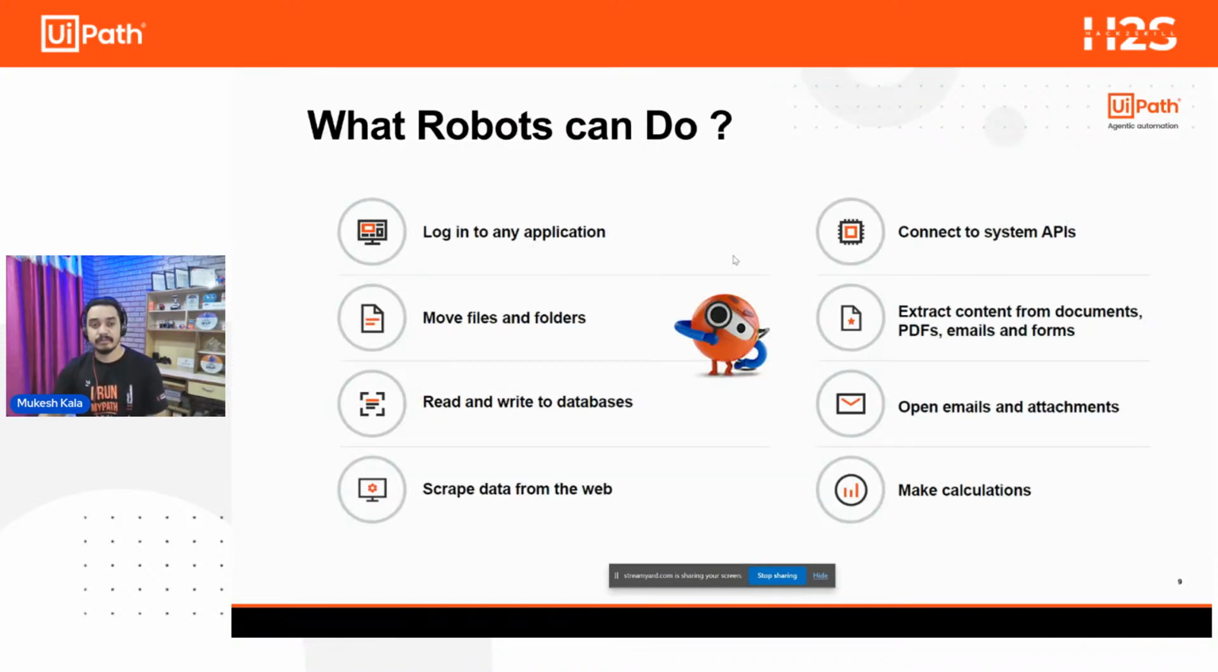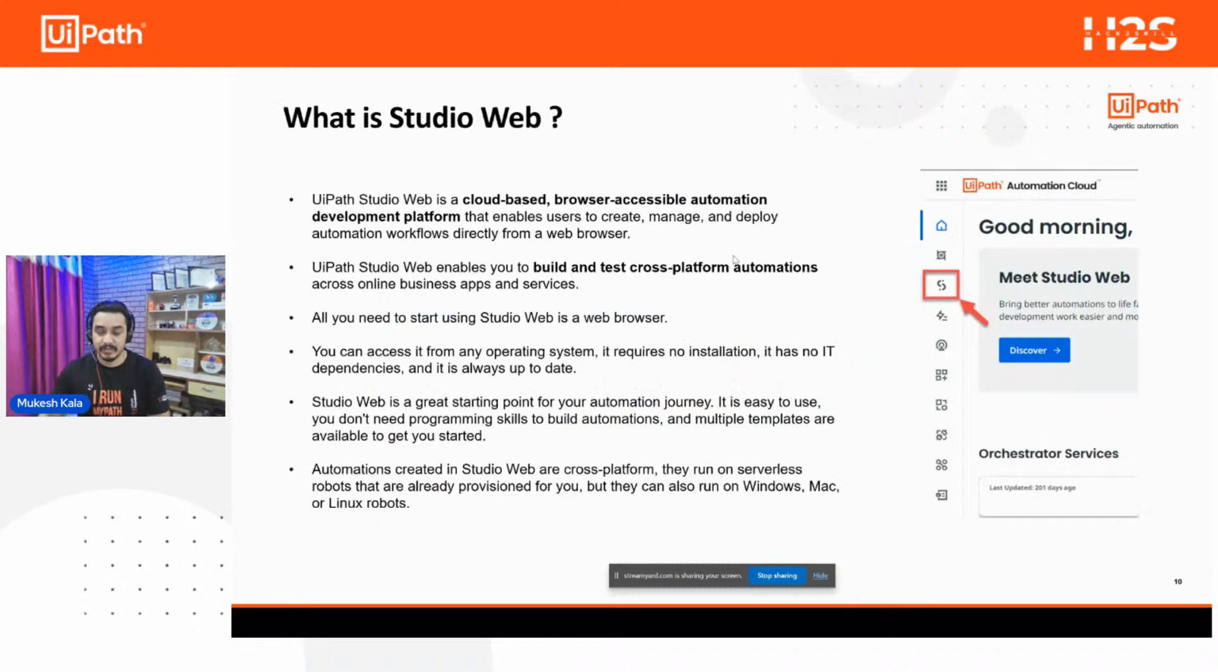And what can robots do? Robots can actually log into any application with username and password. You can move data from files here to there, you can read and write from the database, you can work with email attachments, it can do calculations, work on PDFs, connect to system APIs, and a lot of stuff. These are basic examples which all of us can relate to, right?